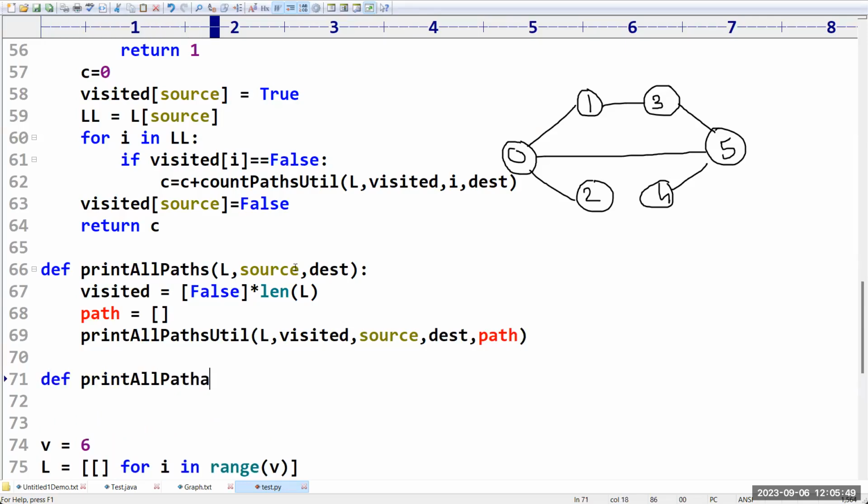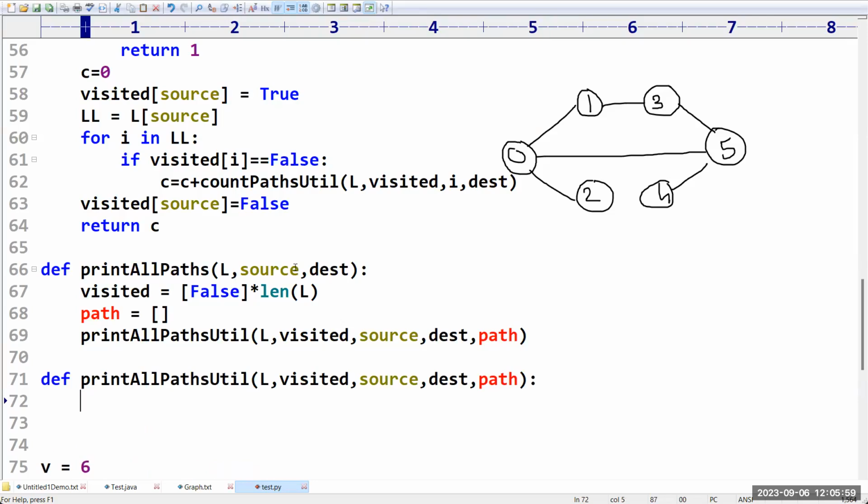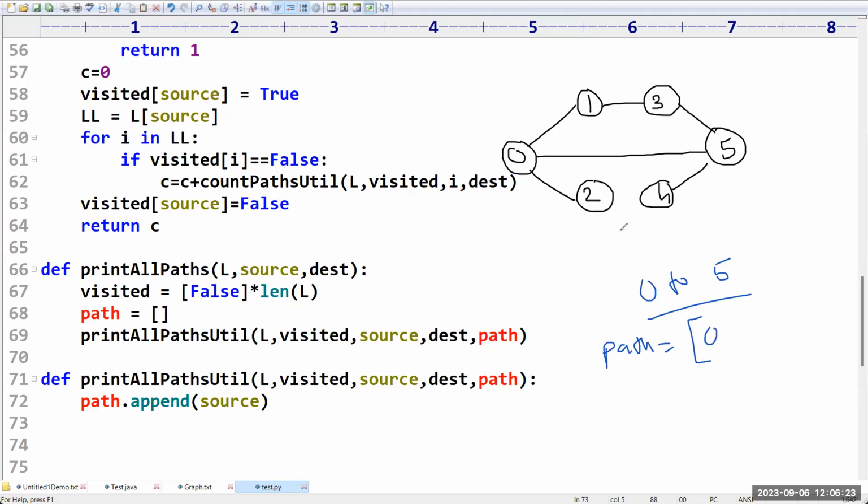Now I am going to define the printAllPathsUtil function, where the parameters already given, I am going to receive in the same order. Now have a look at how you can implement this method, sir. Very simple. First in the path we have to append source. Suppose I want to print all the paths from 0 to 5. Then first we take a path and try to append 0, because this is the source node and this is the destination.